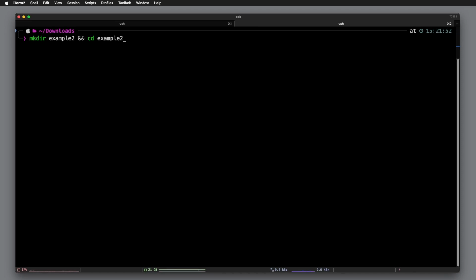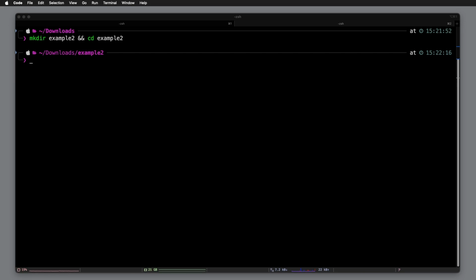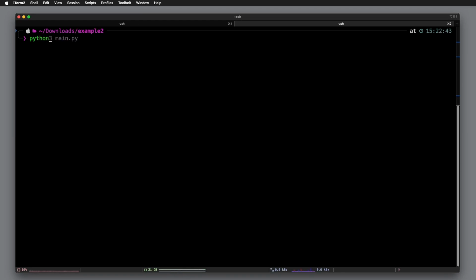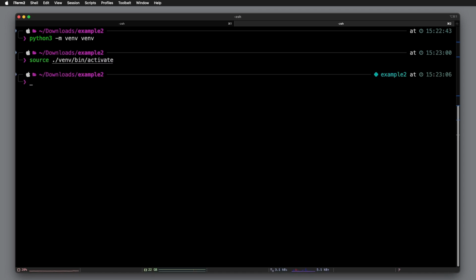Create a new folder in that downloads folder. In this case, I'm just going to use example 2. Then I'm going to go into that folder. Next, I'm going to copy the main.py and requirements.txt files into that folder. Then I'm going to create a new virtual environment, the same way as I did the previous one. And lastly, I'm going to activate the new virtual environment the same way as I've done before.